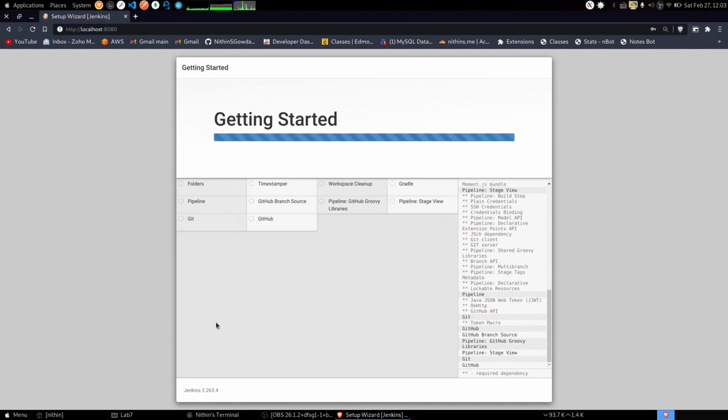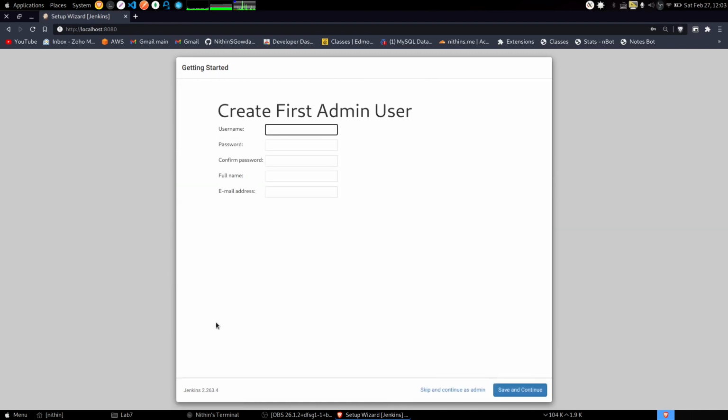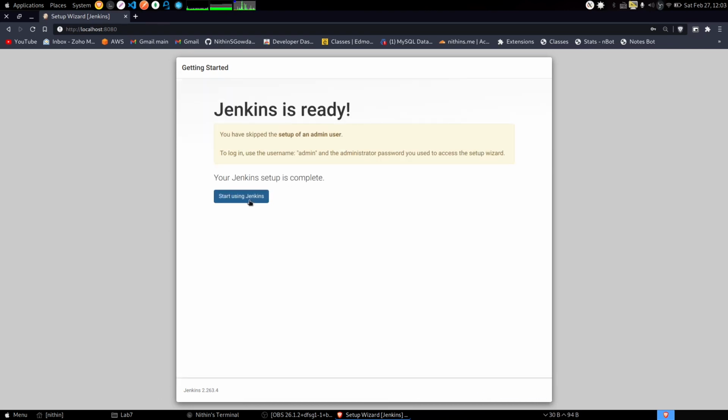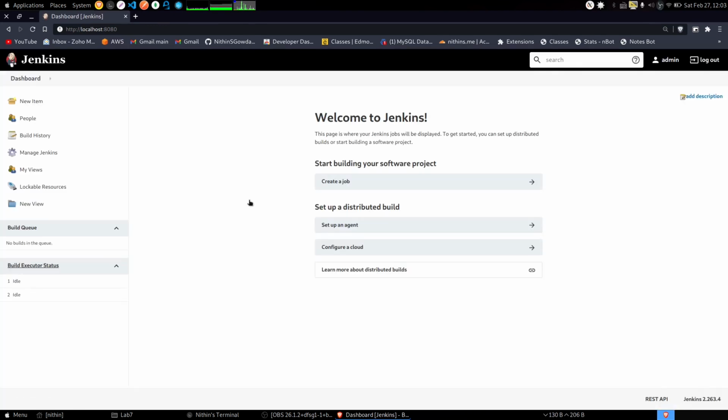Okay, I think the installation is completed now. Yeah, so it redirected me here. Now just skip and continue as admin. You don't need to create a user right now. Click save and finish. Don't edit anything and then start using Jenkins.